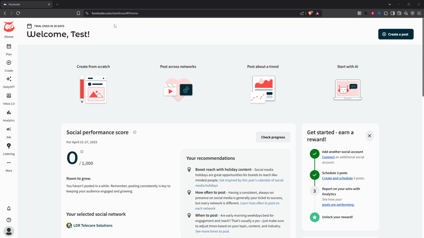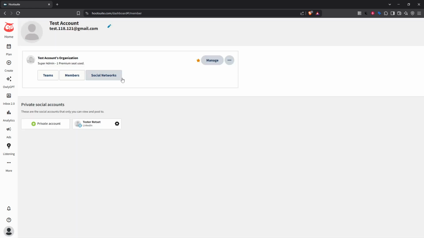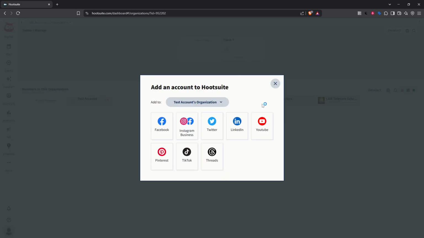To get started, head over to hootsuite.com, and once you're there and logged in, take a look at the bottom left of your dashboard. You should see your profile picture, a good first point of reference. Go ahead and click it, then opt for social accounts and teams. This is where you can add new social networks, and naturally our focus today is on LinkedIn. Next, you'll want to click on plus add a social network. Now this step is crucial because it opens the door for us to integrate LinkedIn seamlessly.